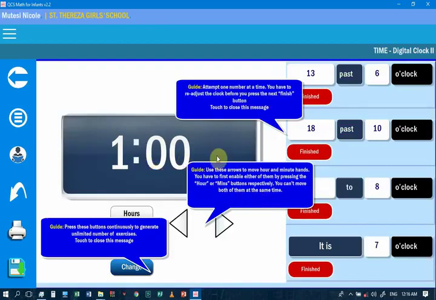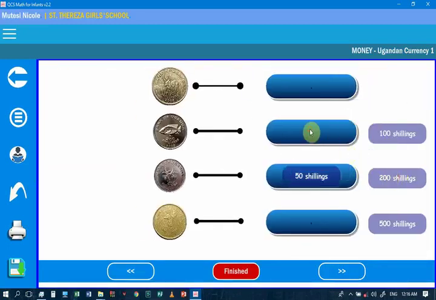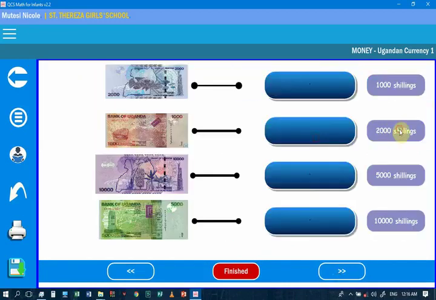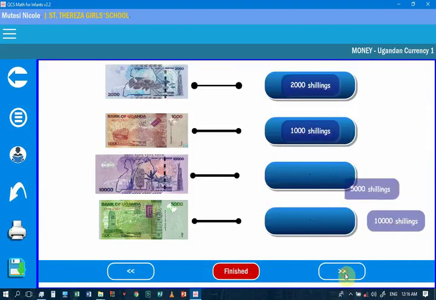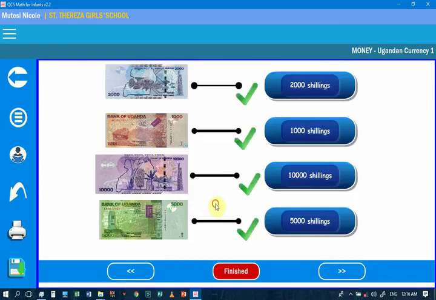Now here we have money. So you just drag 50 shillings there. Been a while since I saw a 50 shilling coin, but I think it's still there. Then 500, 1,000, 2,000. Where's 2,000? Yes. Then 5,000, 10,000. That is all there is. So you click finished, and then finished. So that is all there is about matching money.